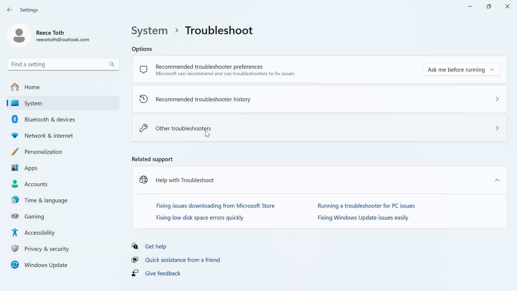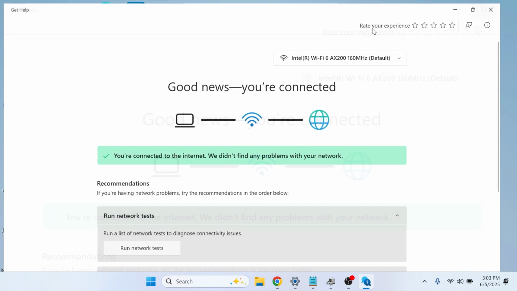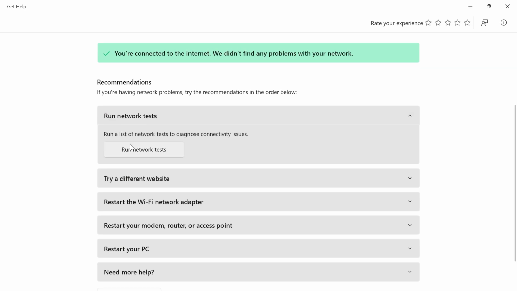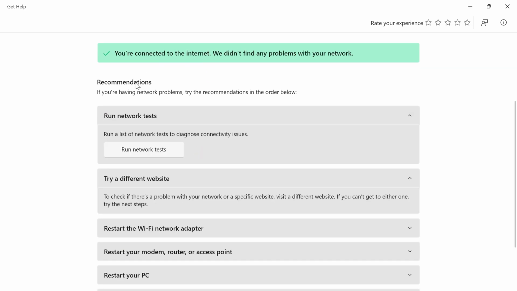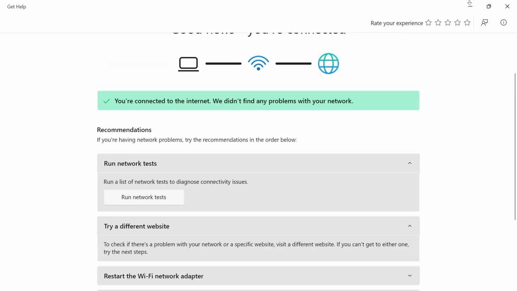Now select other troubleshooters and next to network and internet, click on the run button to go and run this troubleshooter. Now you can simply scroll down and click on Run Network Tests, and you'll need to go through the steps on the screen to try and diagnose any issues with your network. Now once you've done this, you can close out of this window.